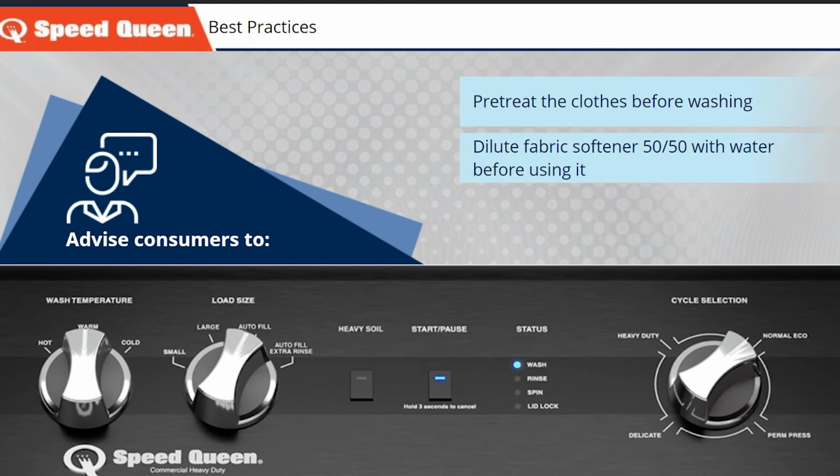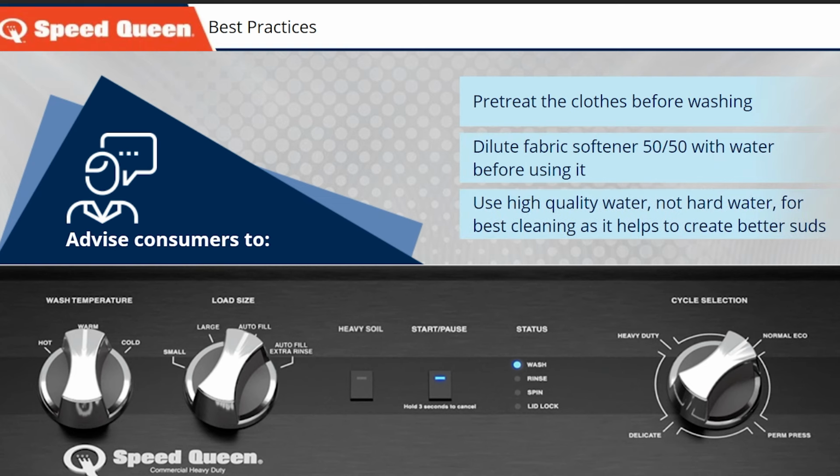When using fabric softener, advise consumers to dilute it 50/50 with water before adding. It's important that the consumer's home has high-quality water, not hard water, for best cleaning as it helps to create better suds.